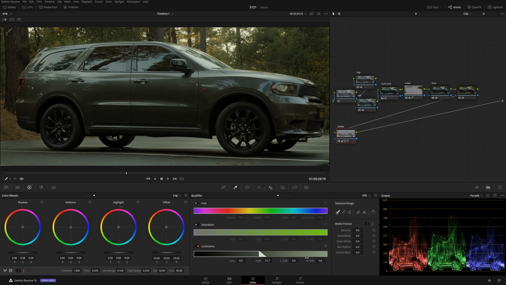So right away, it looks nice and rich. Okay, so now let's start talking about the highlights. I'm gonna do highs, and with the highlights, we can do a little bit of specular highlights.